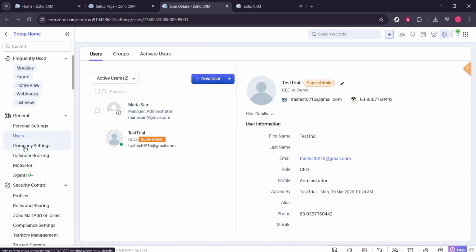Next, let's update the super admin from within company settings. From Setup, open Company Settings. Click the pencil icon to edit your company details. Find the super admin field and select the user who should hold that responsibility.